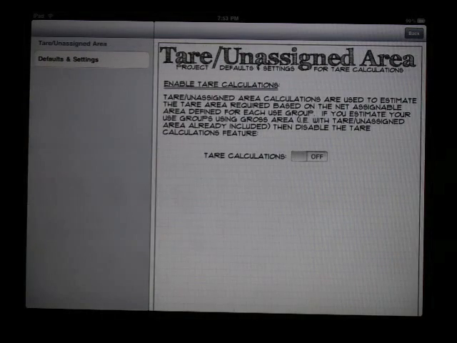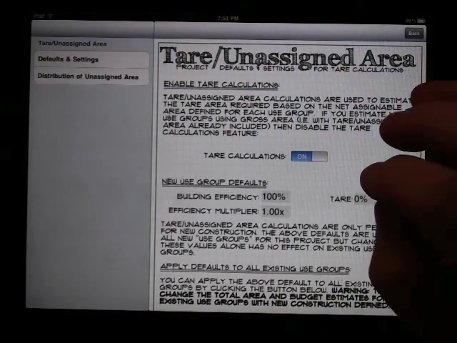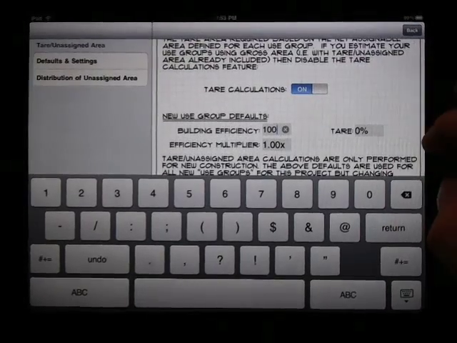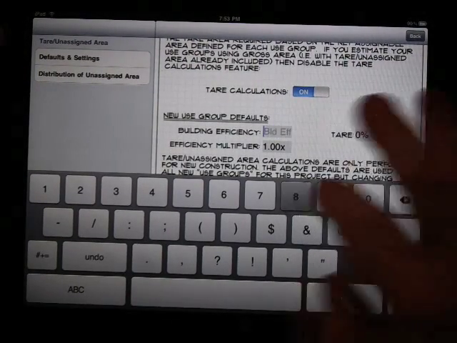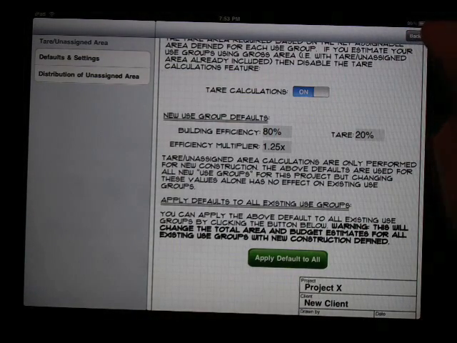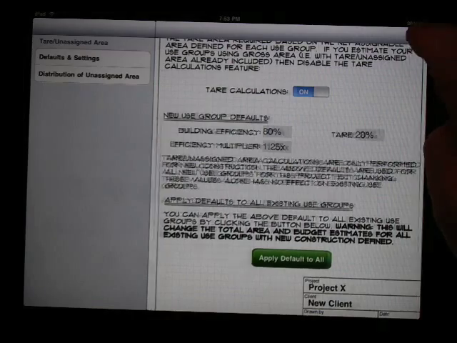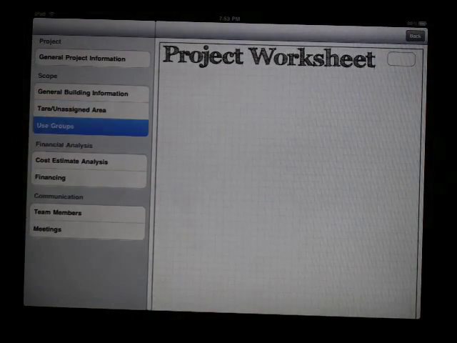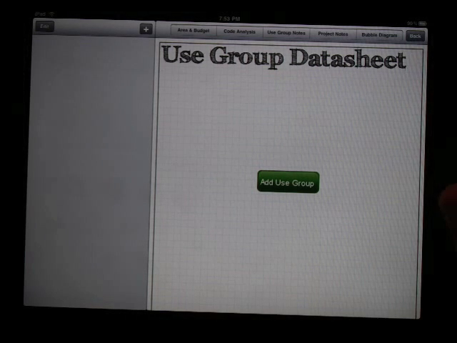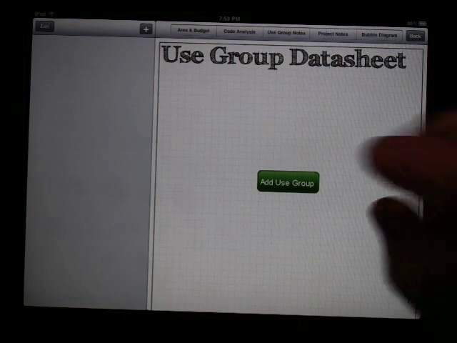One of the interesting features is calculating tare or unassigned space. We're going to set the building efficiency to 80% for this particular project. And then I'm going to jump right into use groups, or in other words, defining the spaces that are going to be required for this particular customer.